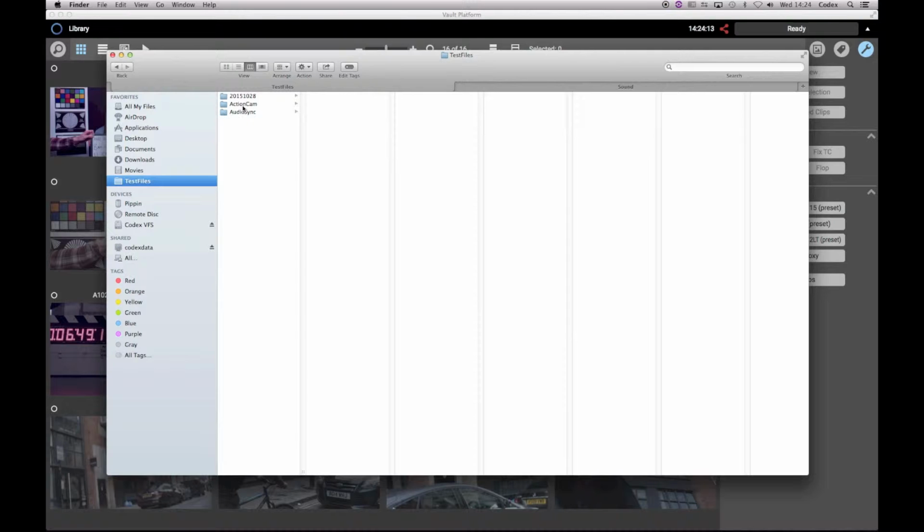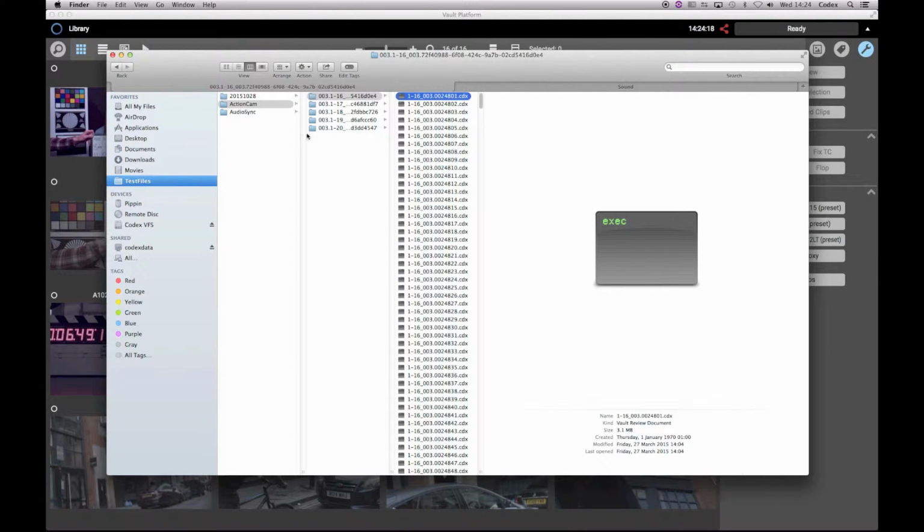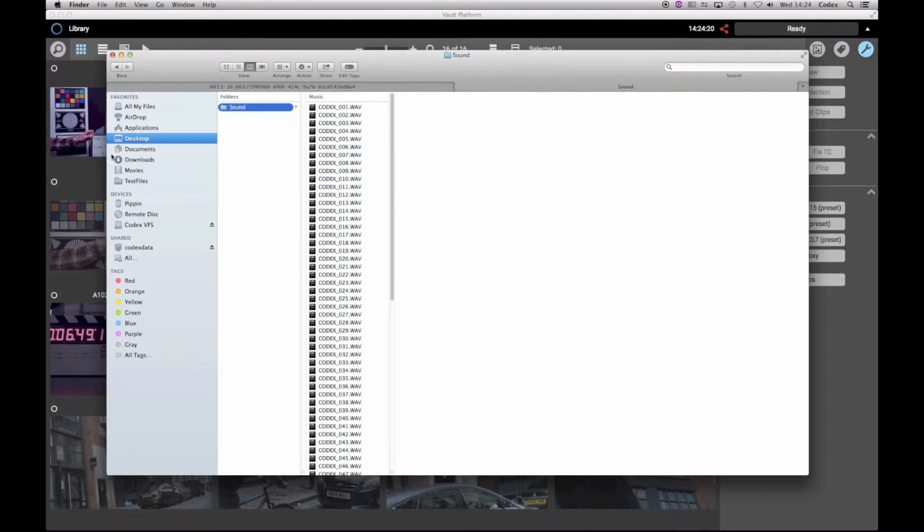Now if we look in the Finder, these are my source image files. They're actually Codex Action Cam sequences. And on my desktop, I have a folder called Sound with WAV files in.